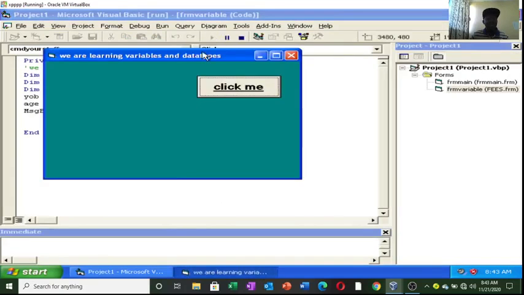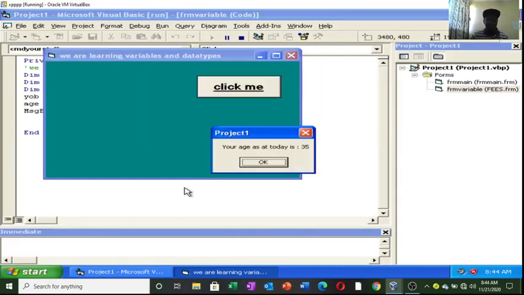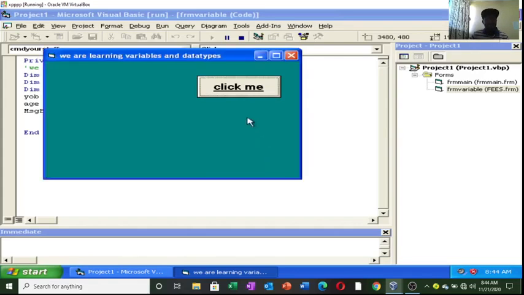Therefore, when I run, this button comes on. Therefore, when I hit, it will ask me, which year were you born? I was born in 1985. Therefore, it will tell me that your age as today is 35 years. You see? Therefore, I have declared a variable and VB has understood. That is one of the important things that you're supposed to note. Then you can stop this program.